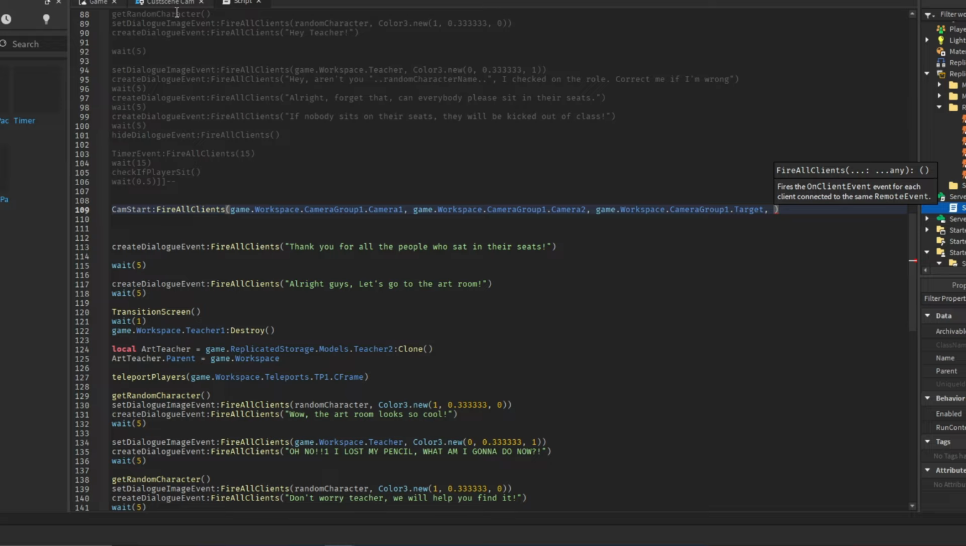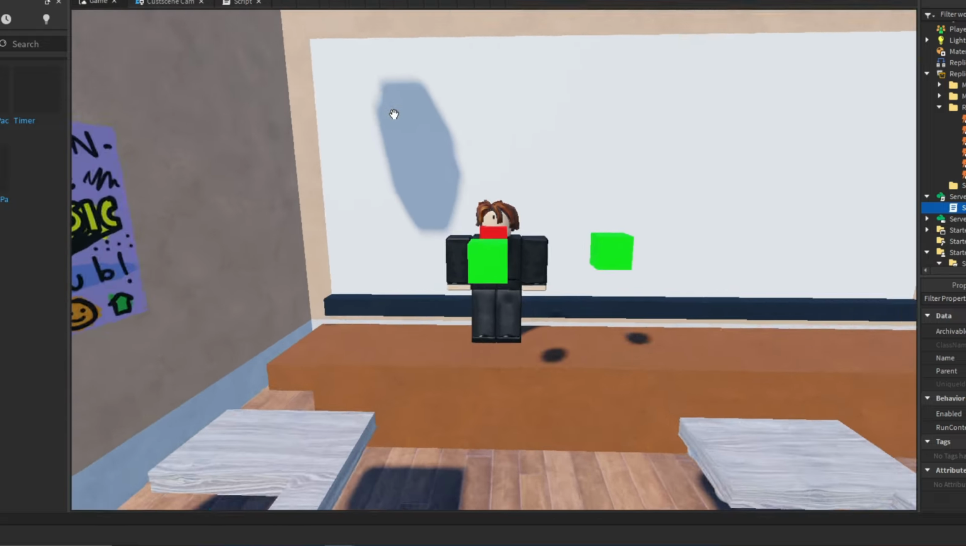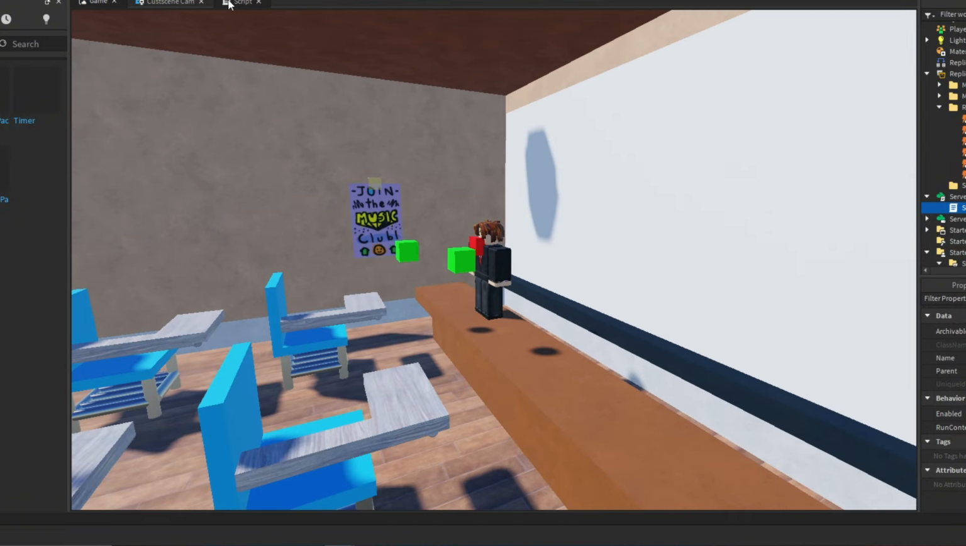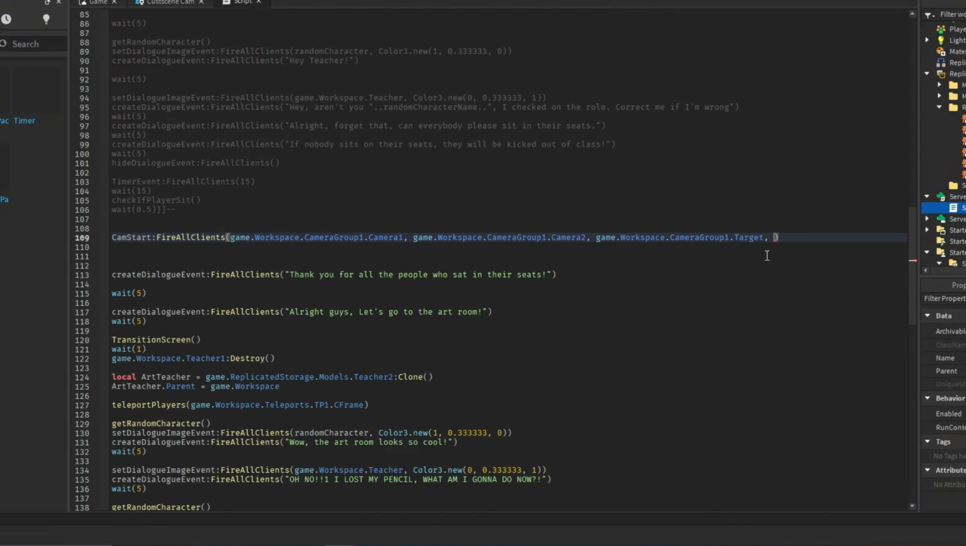So what this amount of time will do is basically how long it will take for your camera to travel to the other camera. So we'll just write around 1 second. 1 second should be a pretty good amount of time. So we're starting off at camera 1. We're moving to camera 2 while facing the target. I'll show you how it'll look after we test it out.